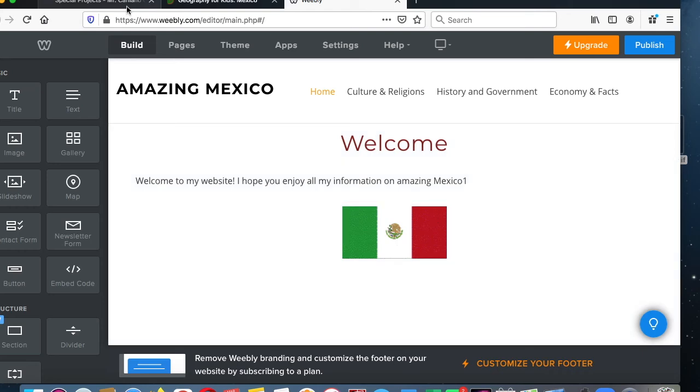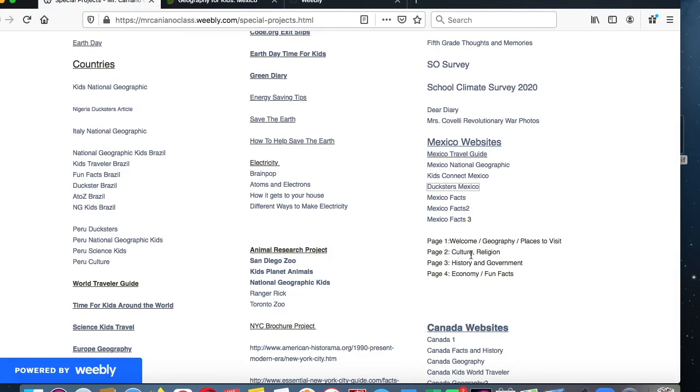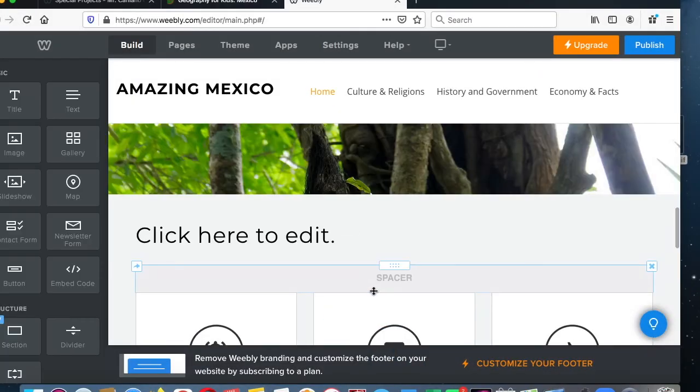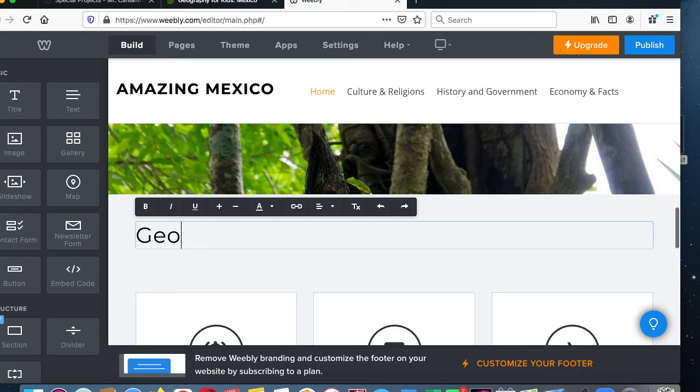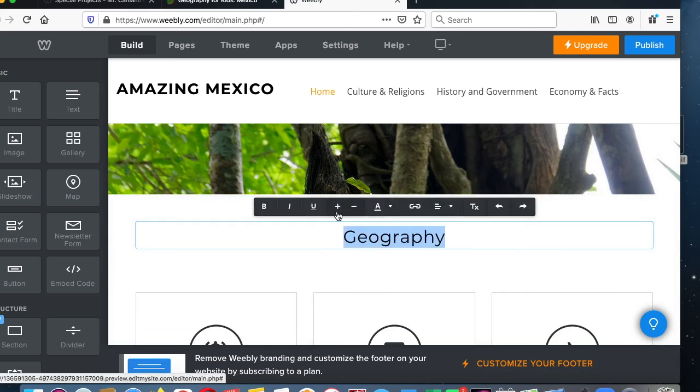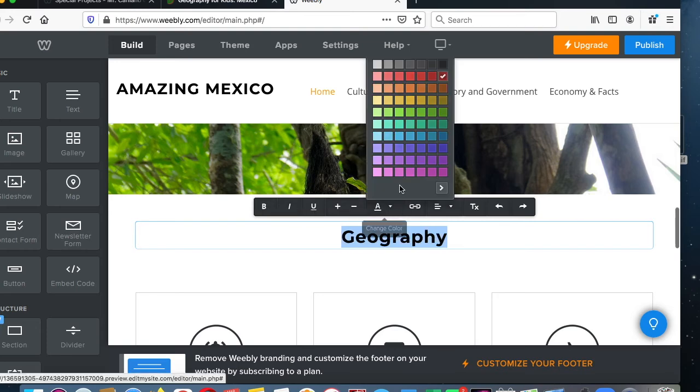And now what's the second part? The second part was geography and places to visit. Okay, so now we take our title, we put our title in. Okay, and then I'm going to say geography. Same thing. You can center it. You could change the color. This makes it bigger, smaller, whatever you like, bold. You could change the color, however you want to do it.